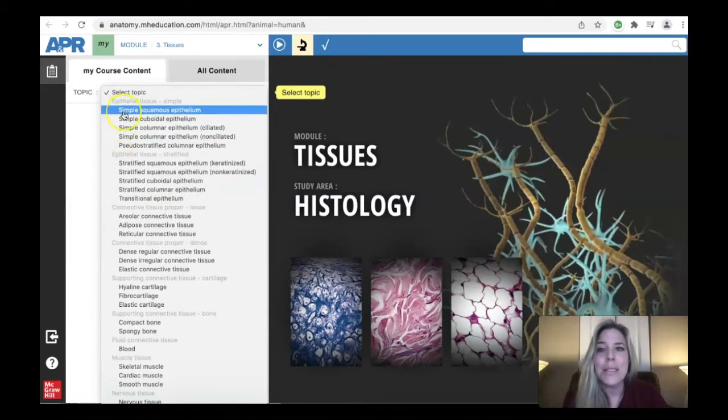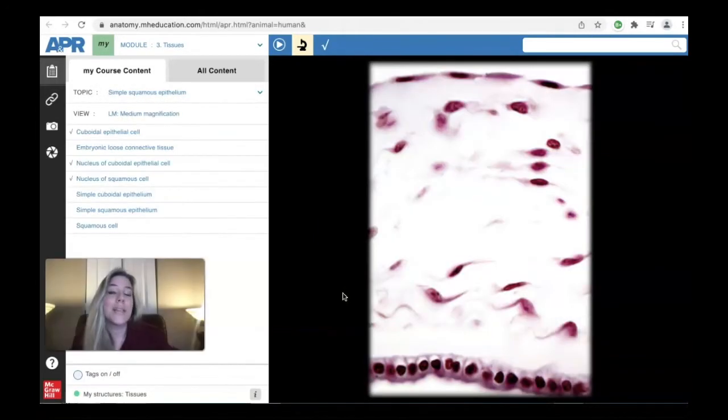So let's start with simple squamous epithelium. So I'm going to click there. So here's a nice micrograph of simple squamous epithelium, and you can see that this is under medium power magnification. Now, if you go down here to the bottom where it says tags, I can click that and it'll tag some important features that I want you to know about simple squamous epithelium.